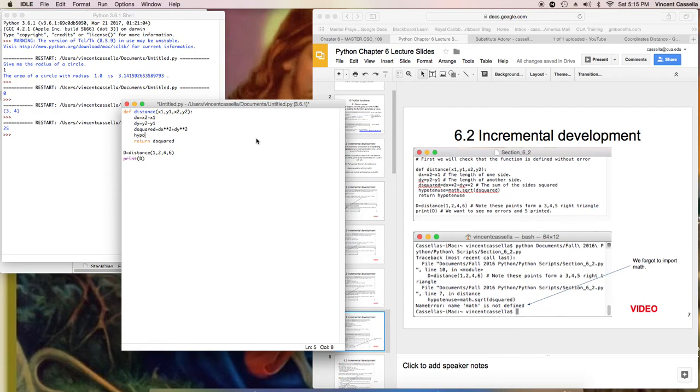So we can say the hypotenuse is equal to, and then we will do math dot square root. We'll use the square root function in the math module, math dot square root of d squared. And then we'll return that. So I'm going to return hypotenuse. All right, and let's see what happens.